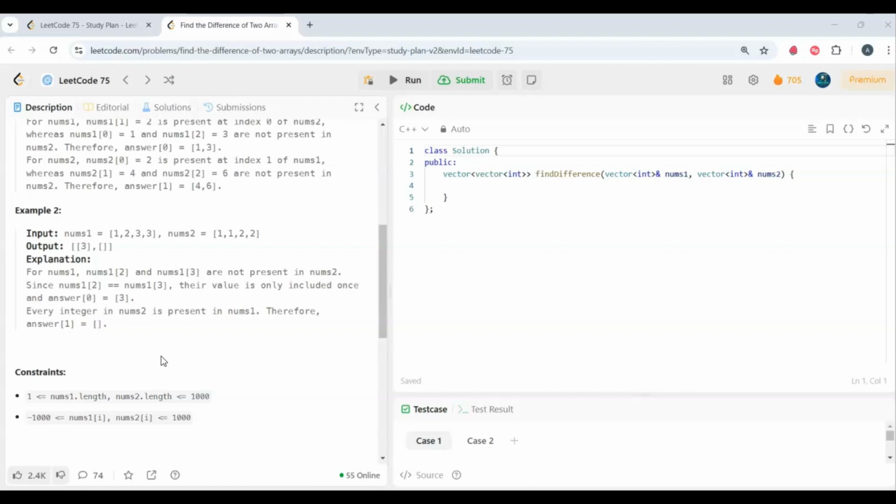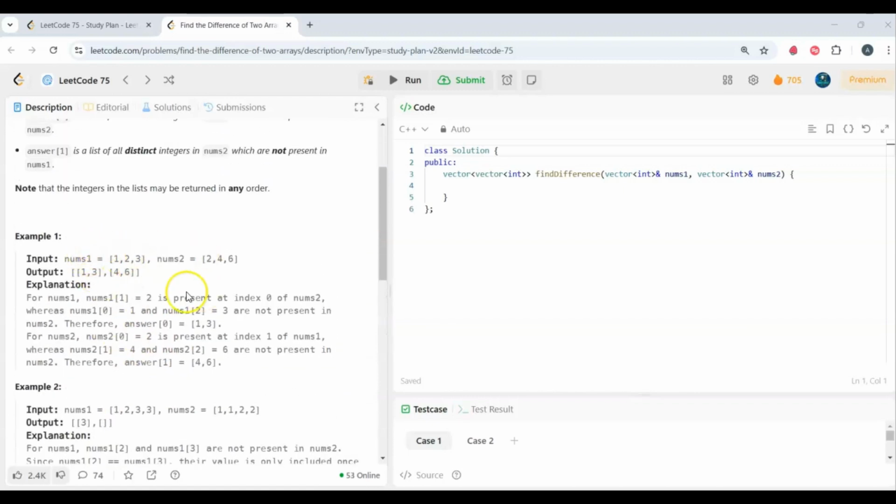So let's start with our brute force approach. Here we'll use nested loops to compare every element of nums1 with every element of nums2. So it's quite simple. Let's quickly dry run this and then quickly move on to our code.